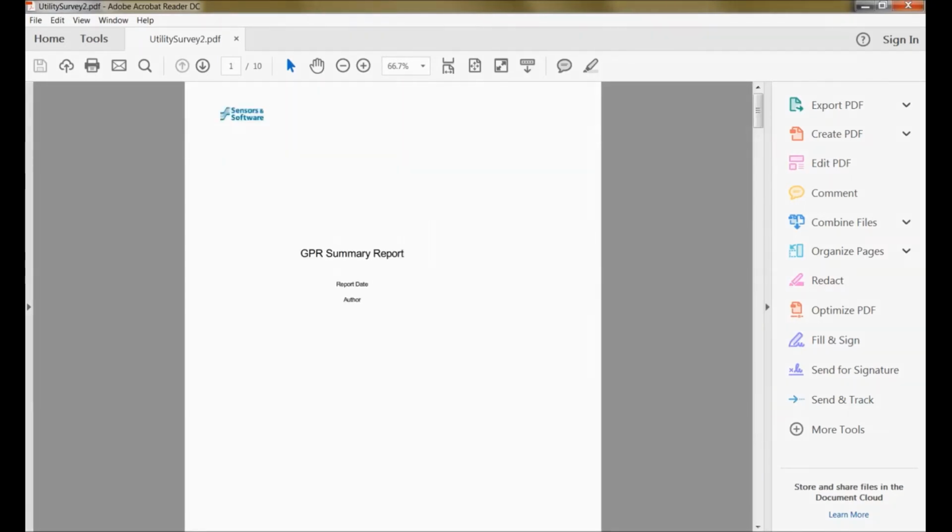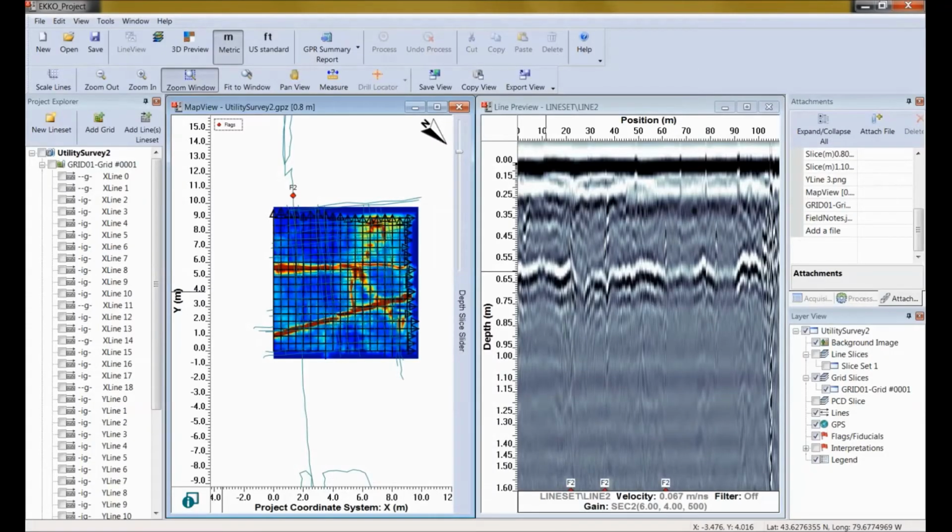Let's move on to another type of report, the Google Earth report. Note that the Google Earth report is generally only available if the GPR survey was collected with GPS. If your GPR data was not collected with GPS, it is still possible to create a Google Earth report, but before you can, you must define the latitude, longitude, or UTM coordinates of at least one point in your data. This is done using the options under the Tools menu.